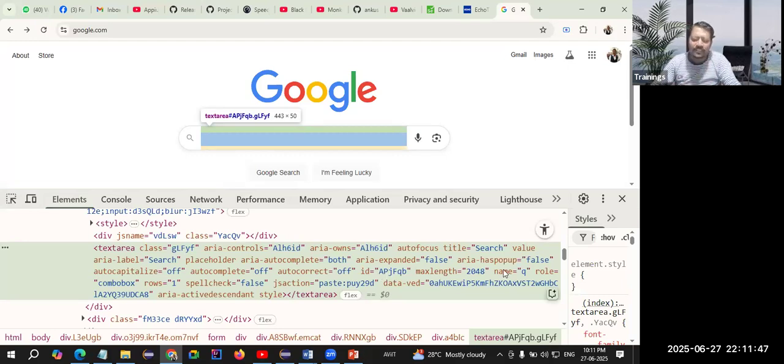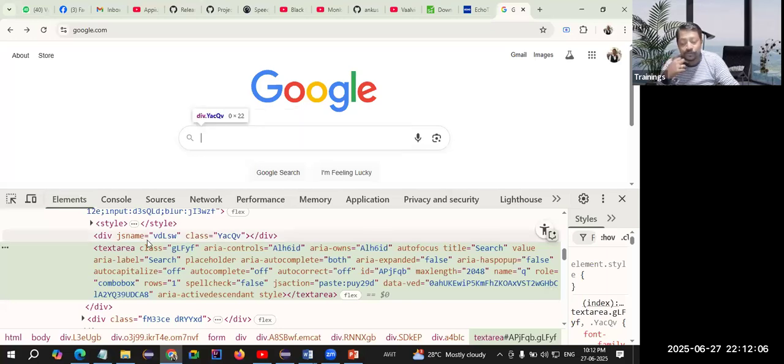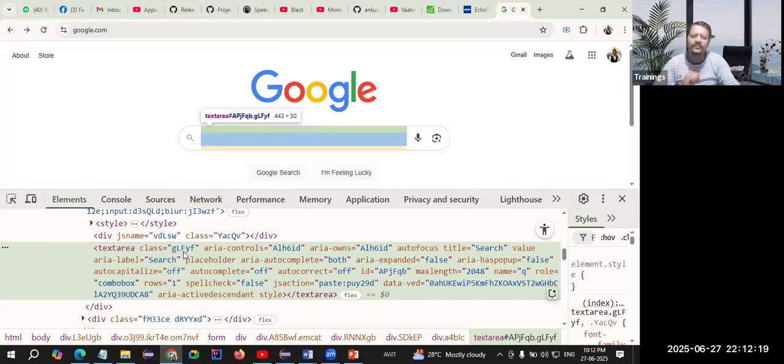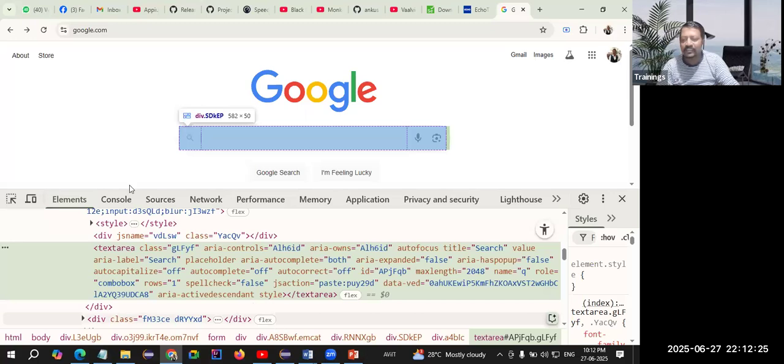But just for imagination, suppose this control does not have an ID or name attribute. Then what you can do, you can check for one more attribute called class. Purposely I'm giving this example, guys. I can use something called class. Can you see here? Class. So use this value. If name and ID are not available, then use class. And that is the third locator.